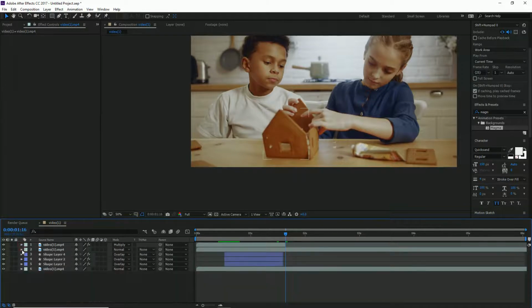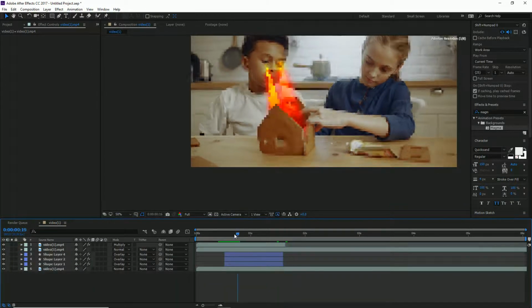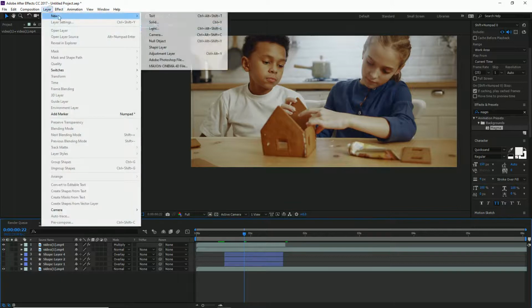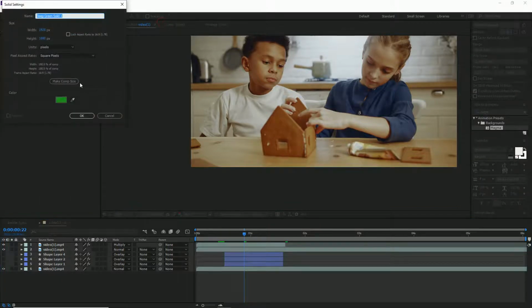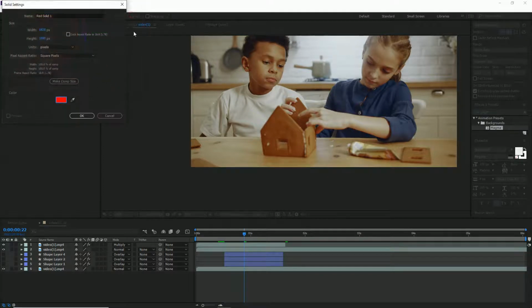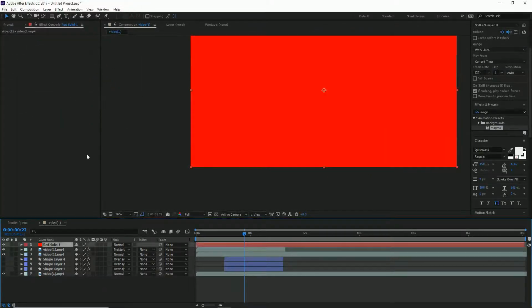Let's quickly have a look at a second method that we can mess with. So I'm just going to get my laser eyes real quick, and this one's going to be a lot more straightforward. I'm going to go Layer, New, Solid, and let's set this to red, because, you know, laser eyes, and hit OK on that.